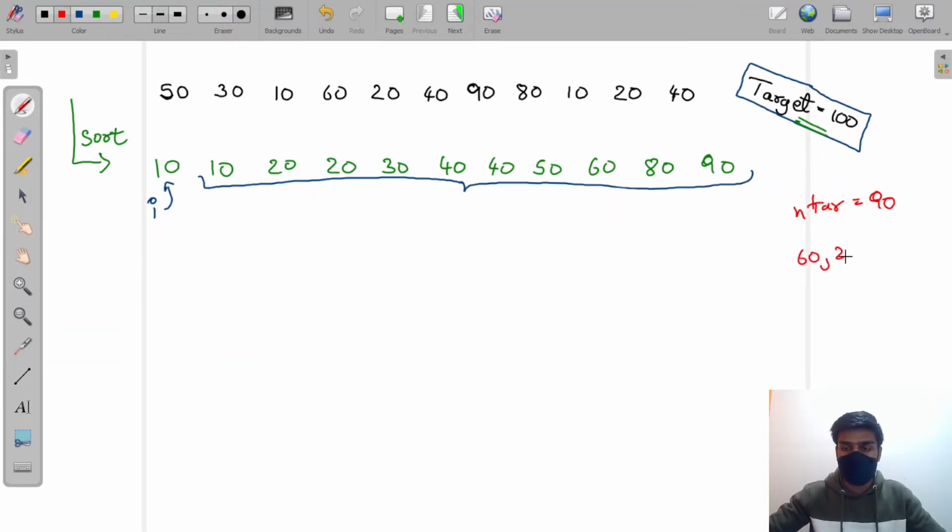So I'll write 60 and 20. No, I can't write 60 and 20. I should write 10 and 80. Then I should write 20 with 70, but there is no 70, so I can't write that. 30 with 60. All right, 30 with 60, and can I get one more? Yeah, I can get 40 with 50. So I can get these three pairs, but I need distinct elements.